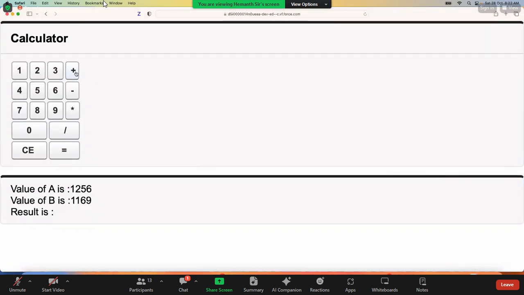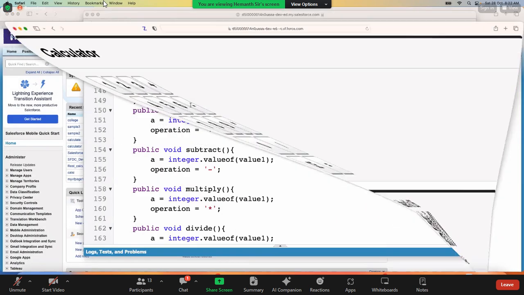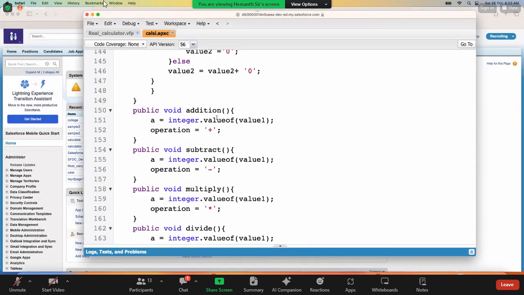Whenever I click plus, then after clicking plus, will I add any number to the value A? No, value A is finalized. There is no addition or removing in the value A. Yes or no? After I click on plus. So now I want to convert that string into integer. So how am I doing that? See here, I am converting the string into integer.